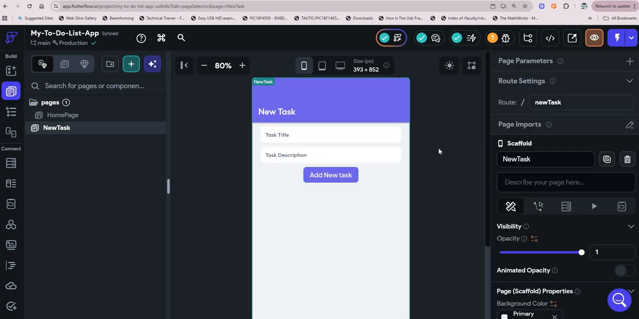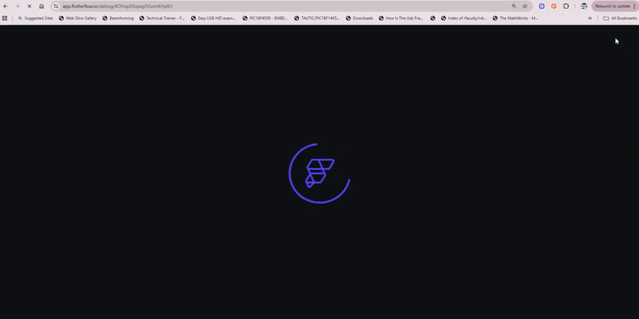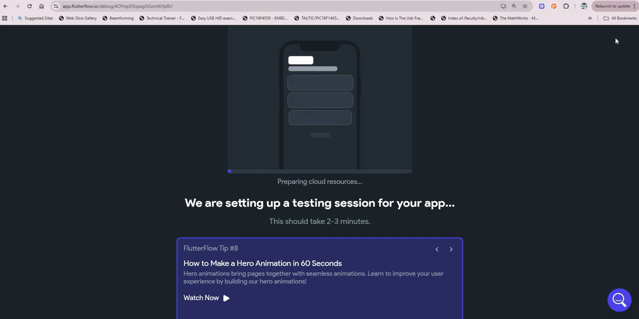So do you want to see your app? So there is this one. You can run your app in test mode. So it will compile your app using a temporary link that you can actually use to test. So click on this. So it will open another page. Sometimes it takes a little bit of time, 2 to 3 minutes.